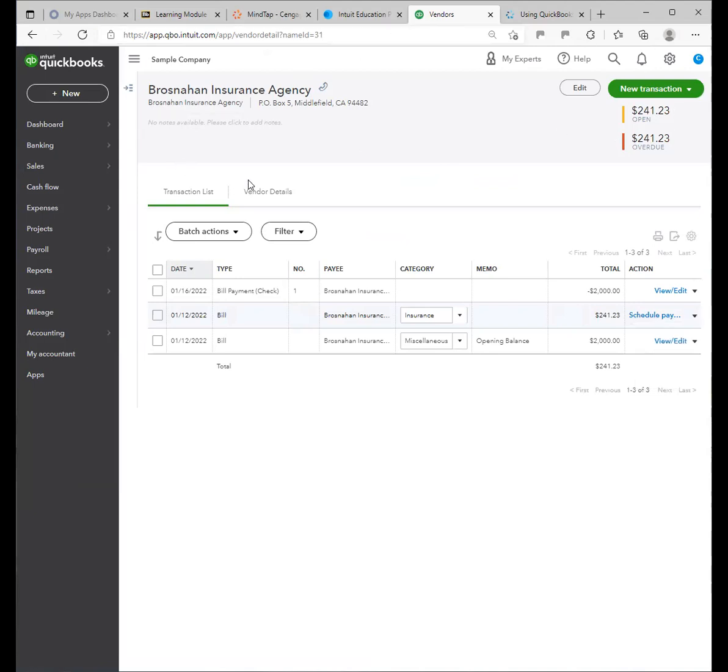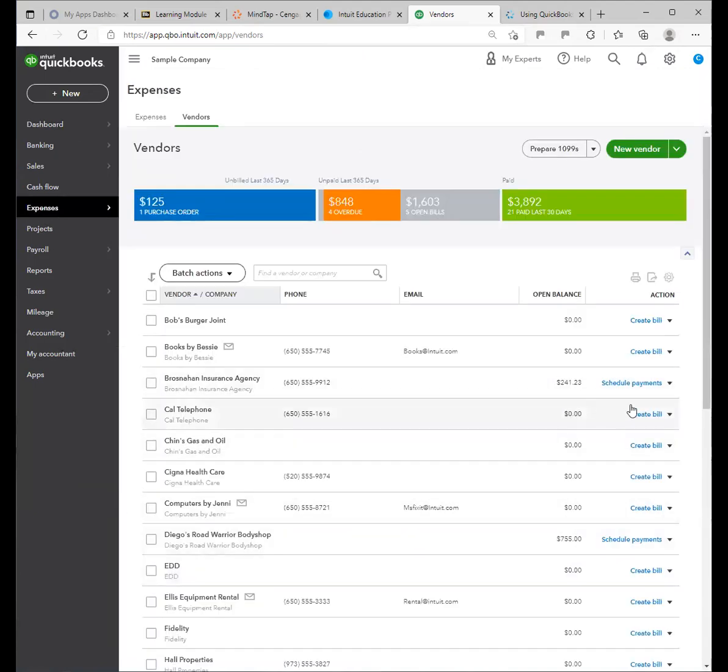And let's see here. We can actually do things from the screen: make a payment, create an expense, create a bill, etc. Schedule payments.